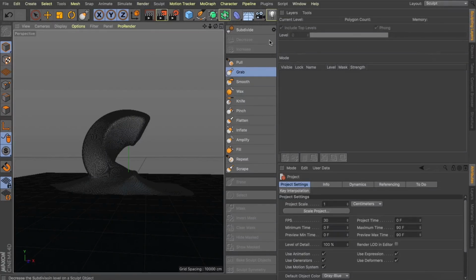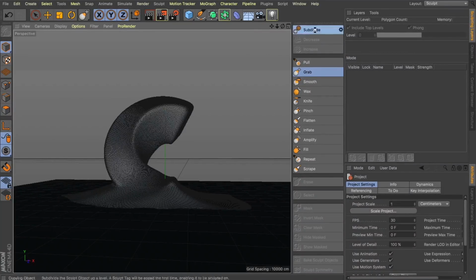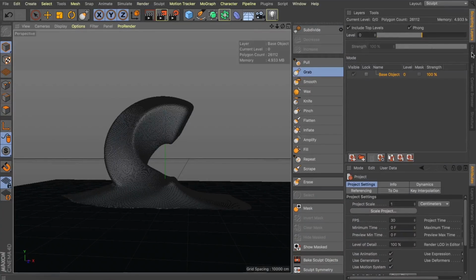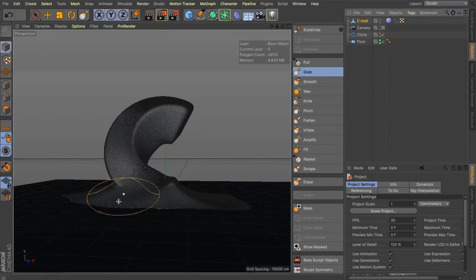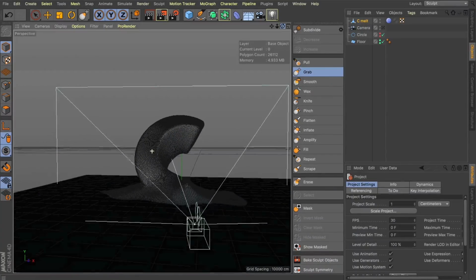Now with our C melt selected, let's hit subdivide. And this isn't going to subdivide our geometry, it's just going to apply a sculpting tag to it. And this is going to allow us to start sculpting onto our C melt. So the first thing I'm going to do is using our grab tool with quite a large radius here. I'm just going to start working around the edges and grabbing it and moving it into different positions just to enhance what the melt has already done for us.